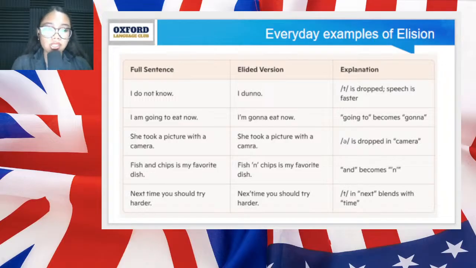Now, going back, fish and chips is my favorite dish. If you say the sentence slowly, as I've spoken earlier, you clearly hear all three separate words: fish and chips. But when people speak this sentence naturally, they often say fish 'n' chips. Here, the word "and" changes very much and becomes just N, the letter N. The short vowel sound completely disappears, and very often the D consonant sound at the end of the word "and" also disappears. So your mouth simply connects the N sound directly to the next word, which is chips.